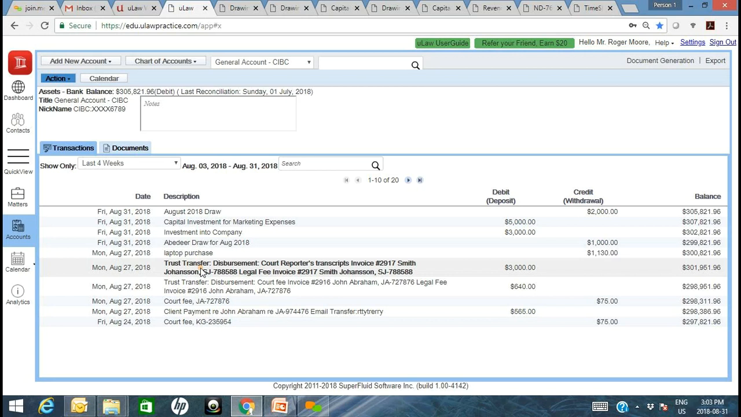Because if money has left your general account, then when you do your general reconciliation, and if you've not reported that draw, the bank is obviously going to have $1,000 lesser than what it shows in your books in uLaw. Okay? Then the books wouldn't match, and then you would have to anyway go back and reflect this draw at the time of reconciliation. Okay?